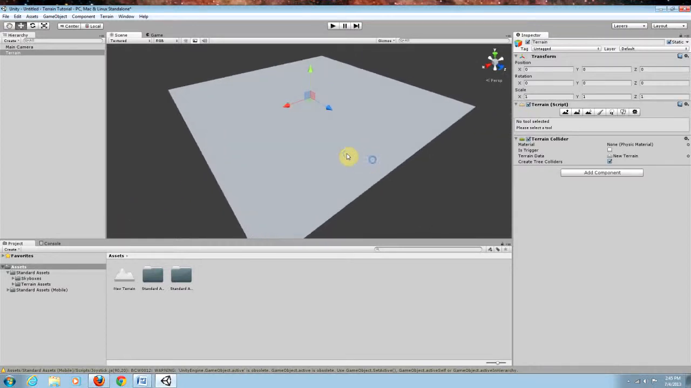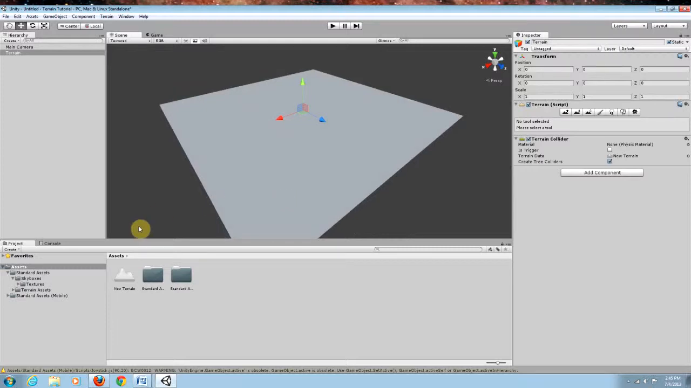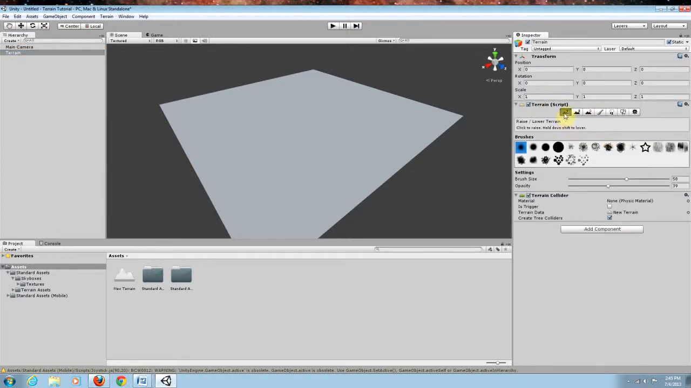Now the first step in creating the terrain is obviously shaping the terrain by using the tools in the terrain editor to raise and lower it, because if you're going for any kind of natural looking terrain, it's not going to be just flat. So with terrain highlighted here in our hierarchy, we'll go over here to the terrain script and we'll click the little box that has the arrow pointing up.